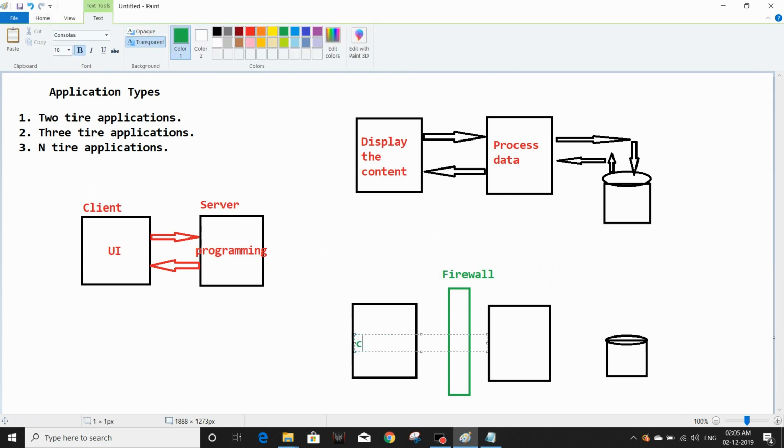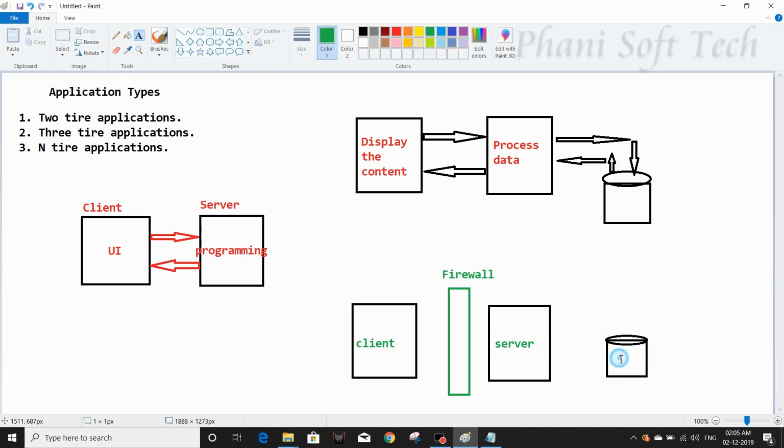Ultimately, this is the client, this is the server, and this is the database. So how is our request going to go? If you request any data, first it hits the firewall server, and the firewall is going to allow that request if it is a secure request. It checks whether it is a secure request or not. For security purposes, the firewall comes into the picture, guys. It checks whether the particular person is a secured person or not. If so, only then does it allow the request to the server.